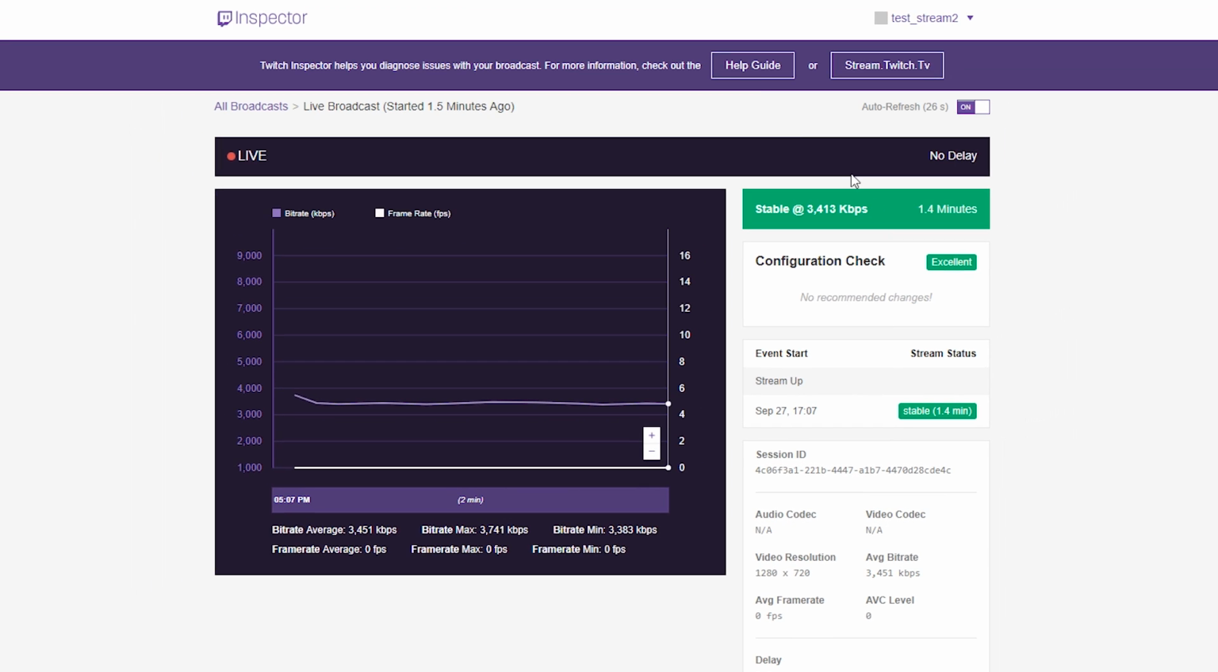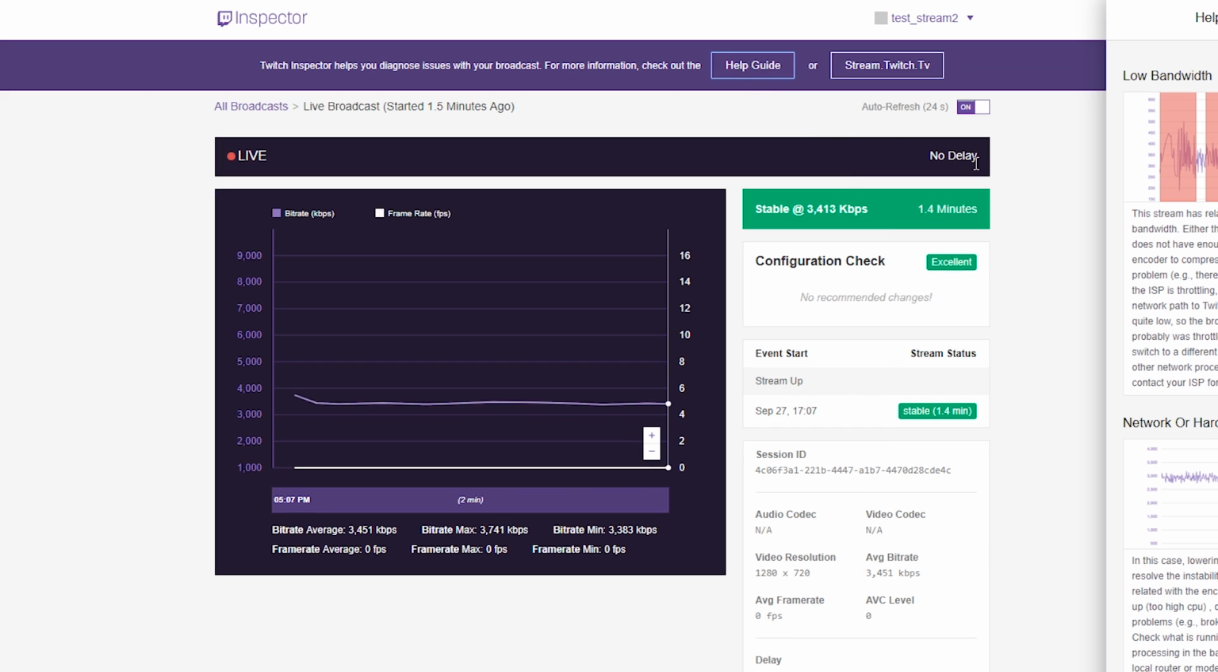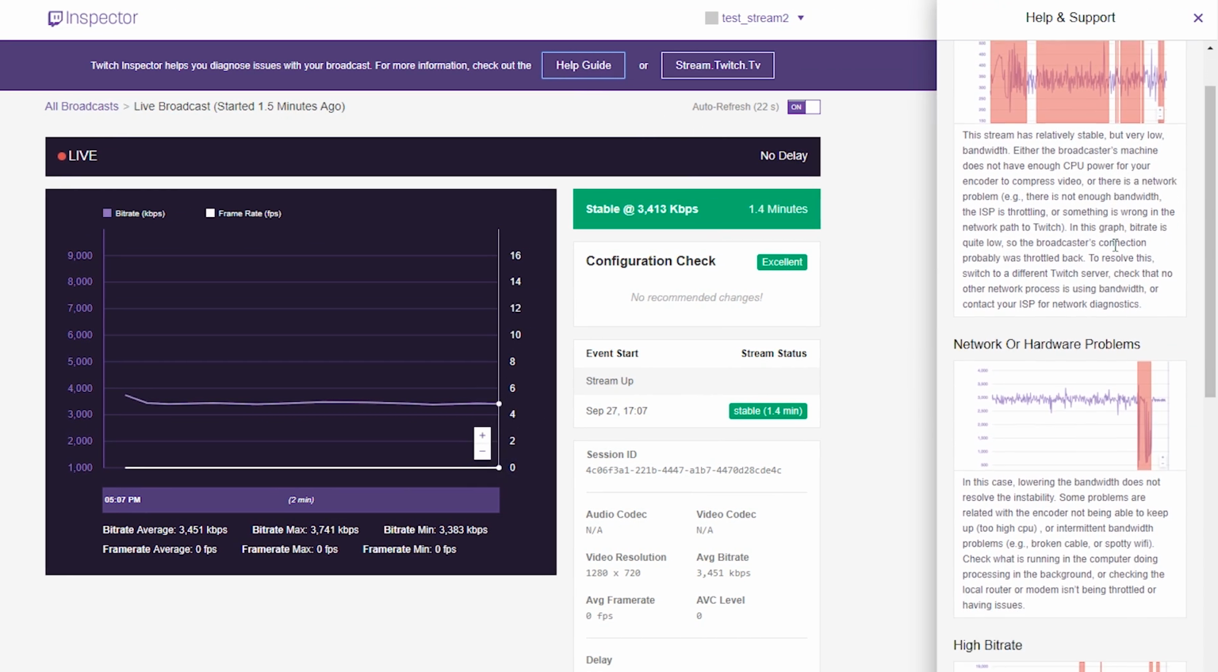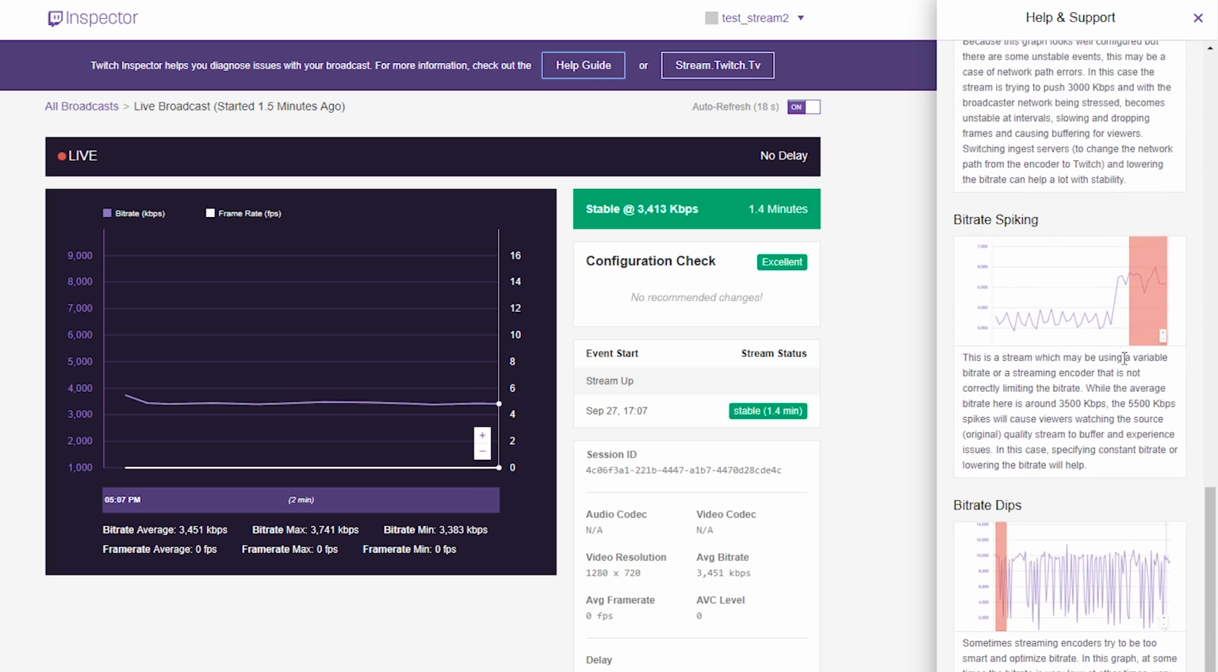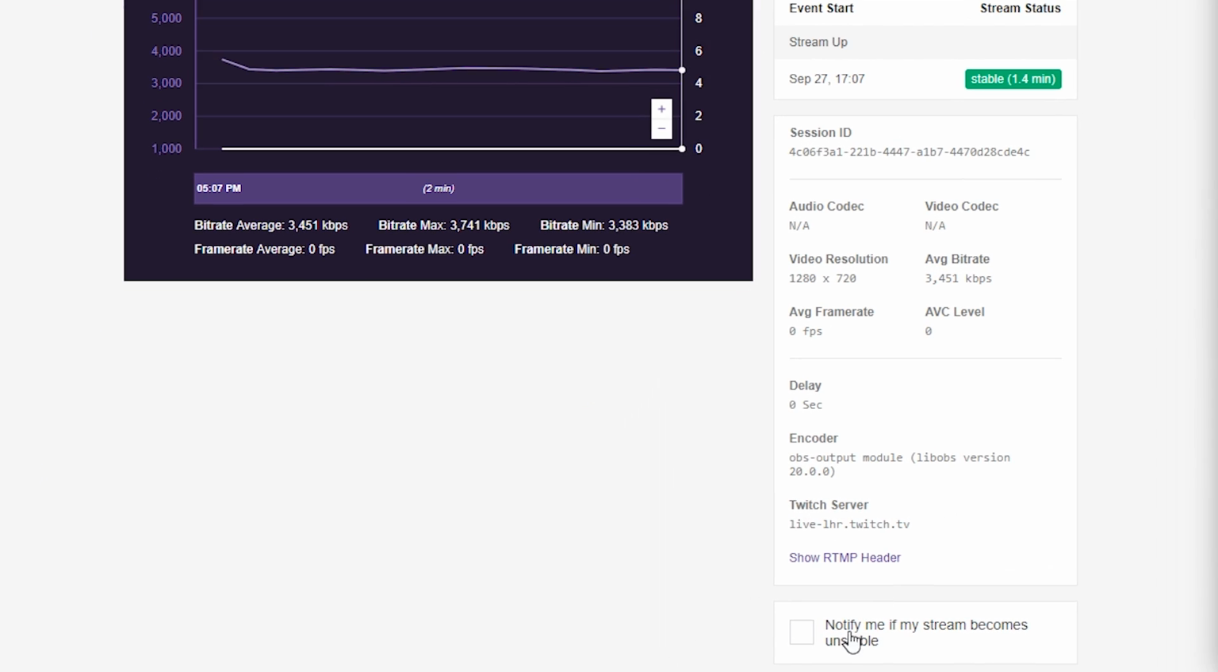One thing I'd recommend doing is opening up the help guide at the top here, and that can help you identify what your issue is based on how your graph looks, along with the recommended steps on how to fix that issue. You can also run a more extended test, which I definitely recommend doing if you can afford to.